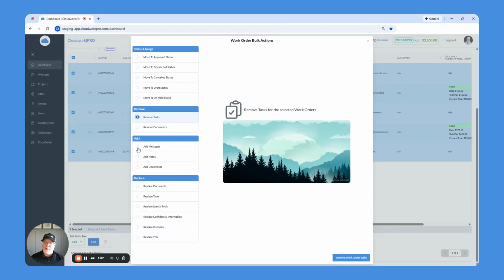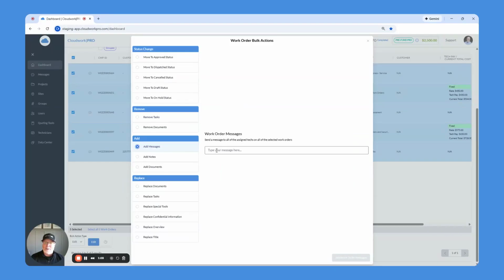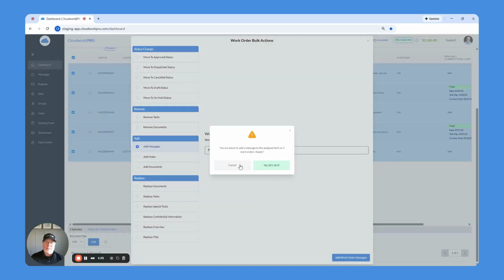So I'm simply going to come here and select the add message button. We'll enter in what I want to message all of my technicians that currently have a scheduled work order with my company. And then we're simply going to select add work order messages. There's going to be a confirmation here that we're actually adding messages to 5 total work orders. And we're going to say, yes, let's do it.